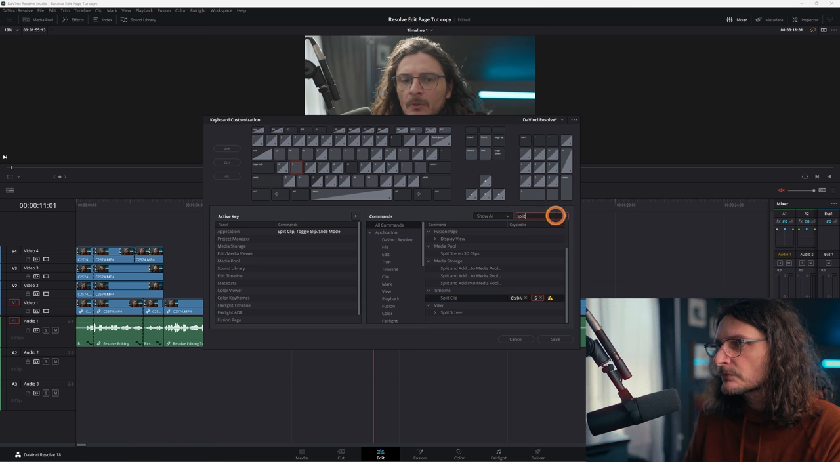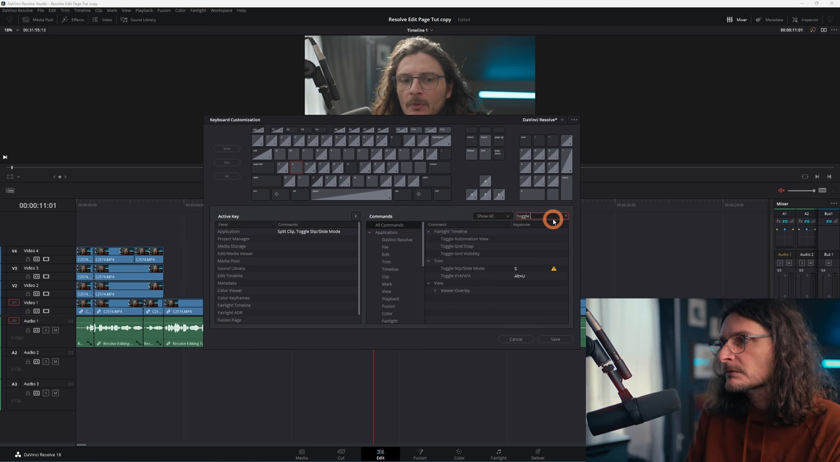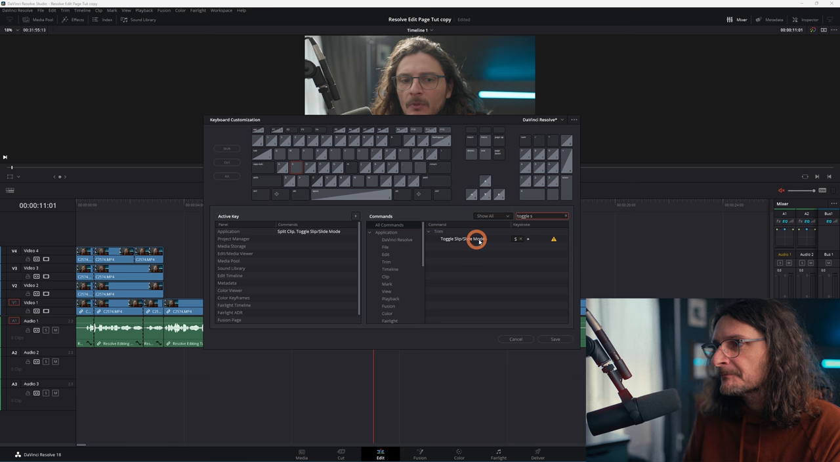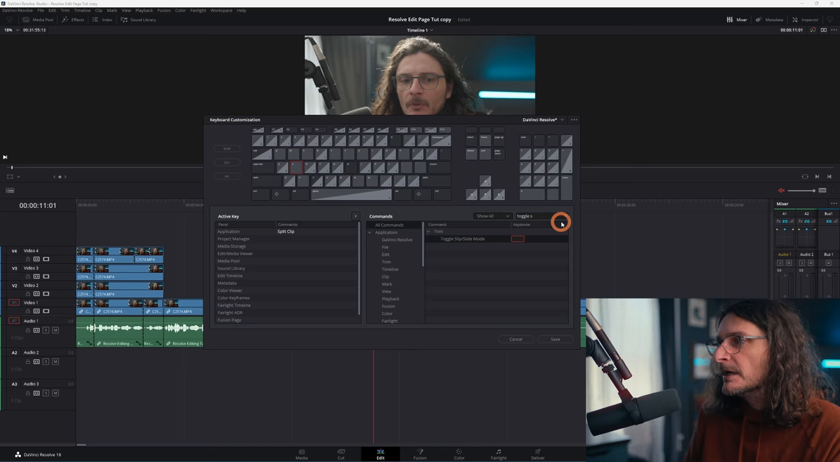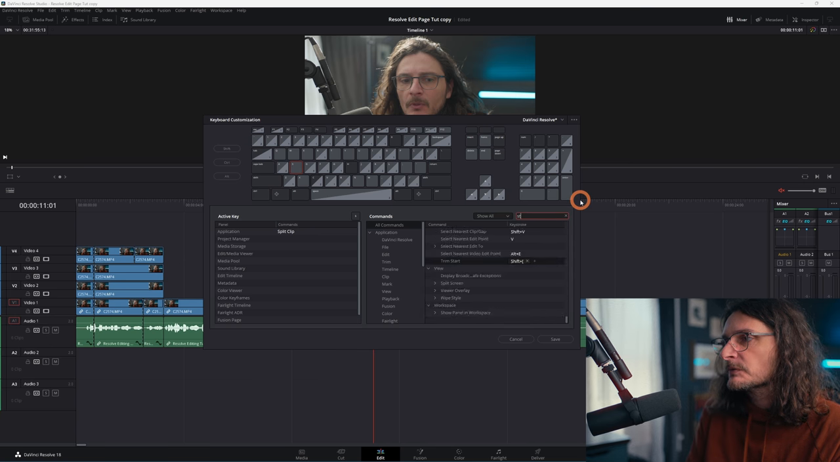So now we're going to search for toggle slip slide mode, and we're going to remove it from the keyboard command that it was mapped to. So if you like to use toggle slip slide mode, then you're going to need to reassign it or assign split clip to something else. It's up to you. Next, we need to search for start to playhead.